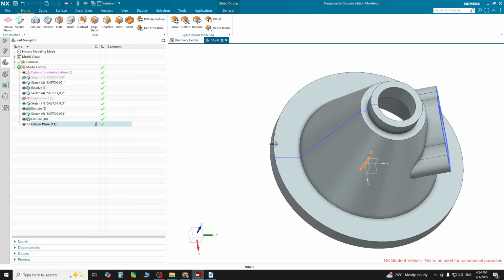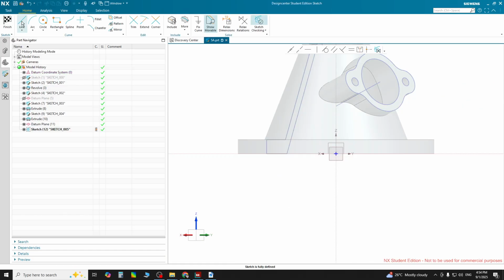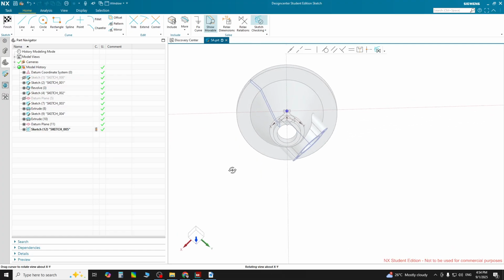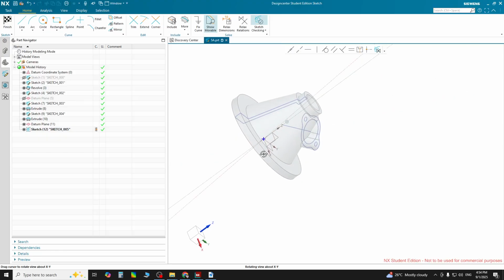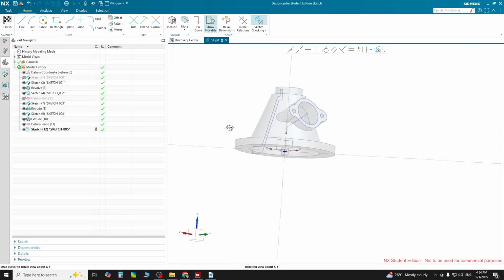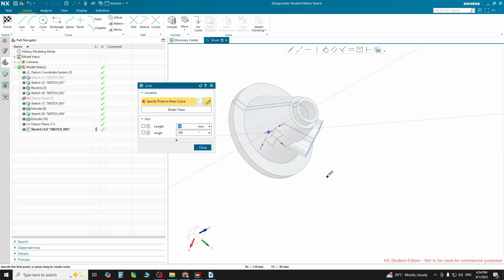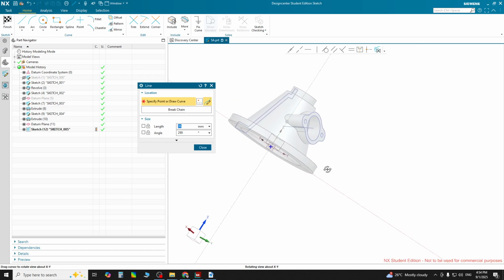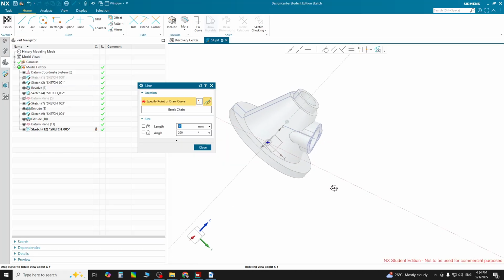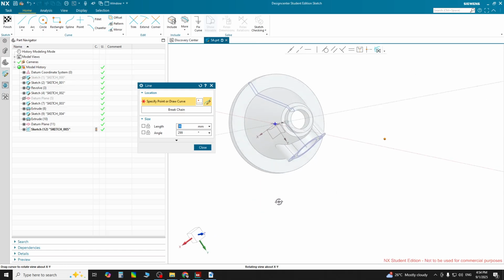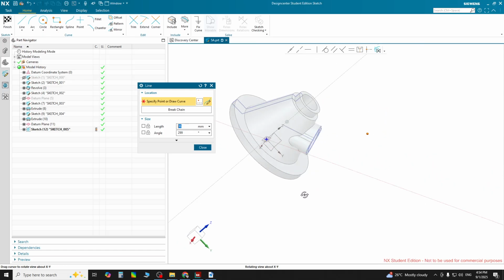We have to select this plane, and then enter sketch mode with this plane. As you see, we are in sketch mode, and now we have to take a line command. First we will orient these things.